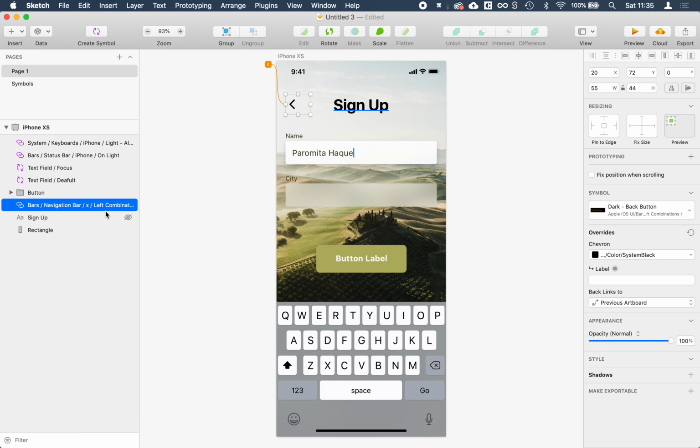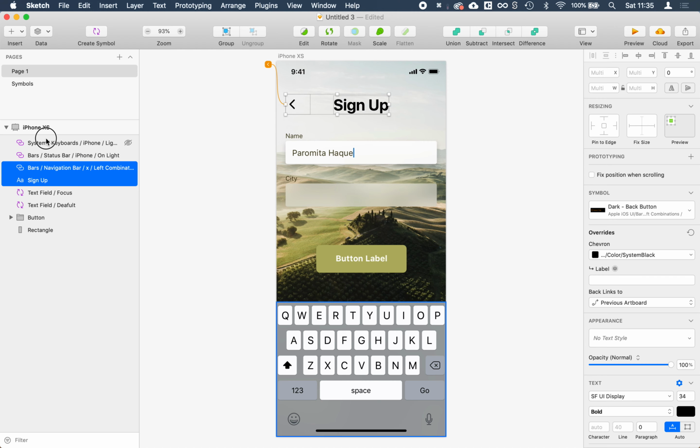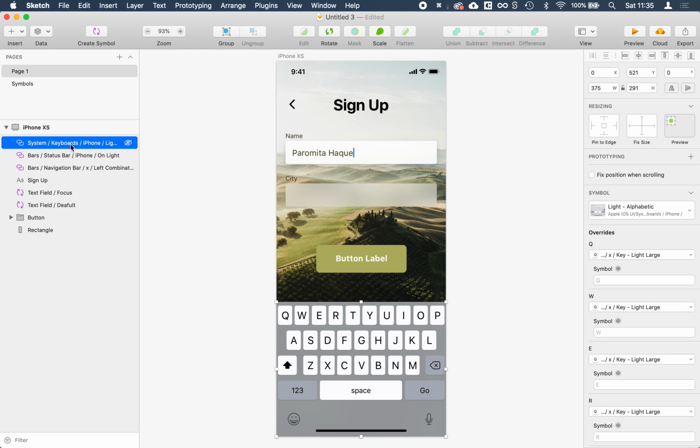And then this is our back button. You can see that at the end of the title of the layer. But we'll move sign up and back to the very top. So now it goes from system keyboard, which is on the very top in the layers, but that makes sense to me actually, because we want that to be above pretty much everything else.